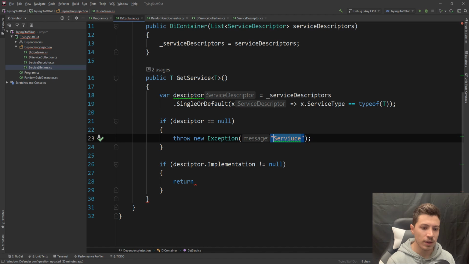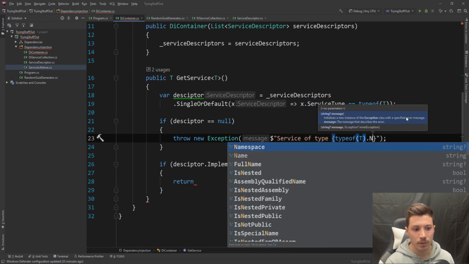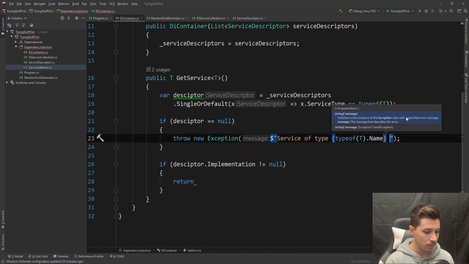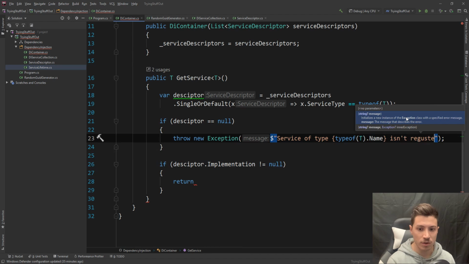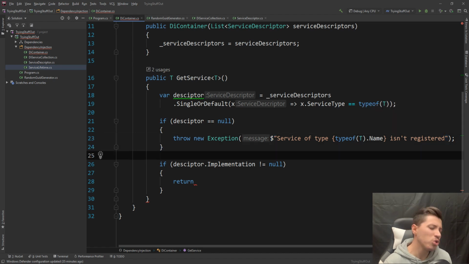Service, let's give it a friendly name, service of type T, name isn't registered. Okay, so if the service hasn't been registered, we're just gonna say boom, there's nothing I can do. You could probably return null instead of blowing up, but I think this is gonna make debugging easier, so I'm gonna leave that there for now.